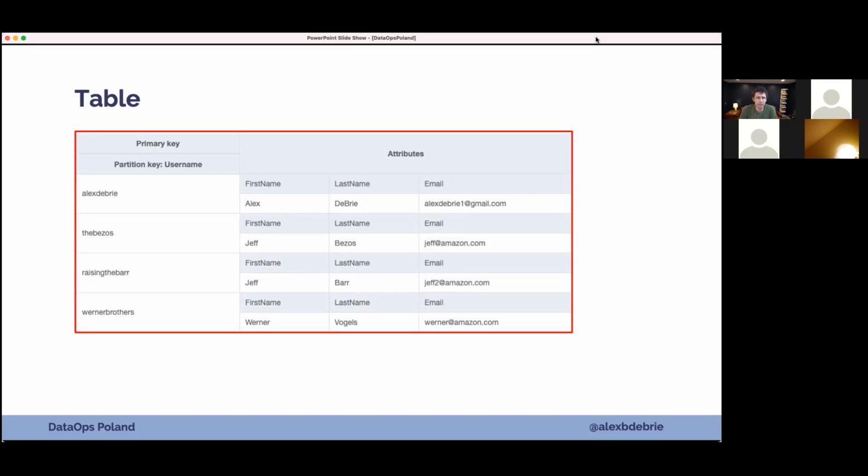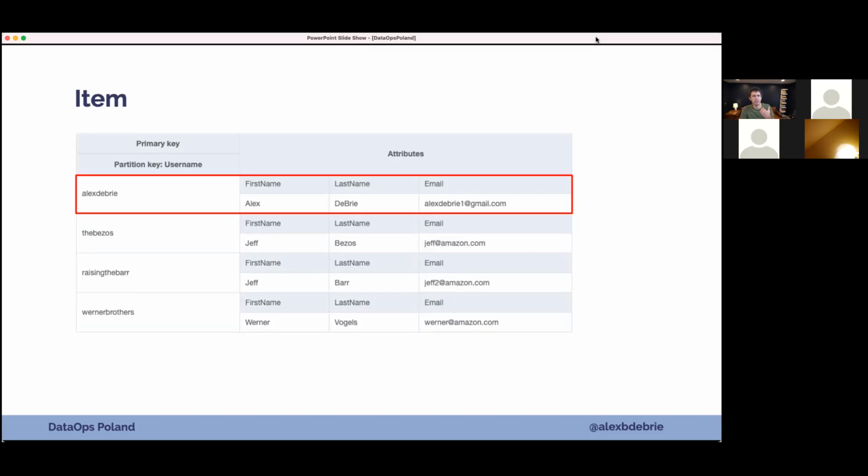Now, if you want to look at an individual record, that's going to be called an item. That'll be similar to a row in a relational database, or a document in MongoDB if you're familiar with Mongo. And that's going to be all those attributes together.